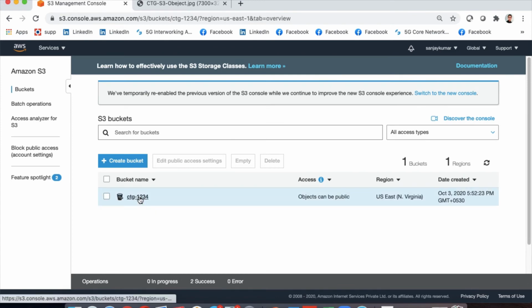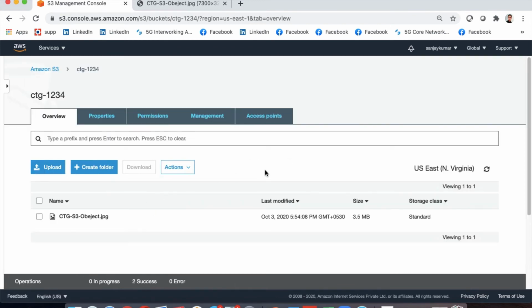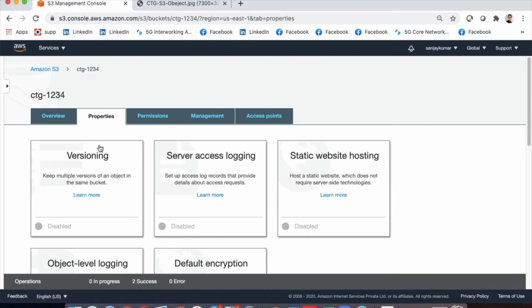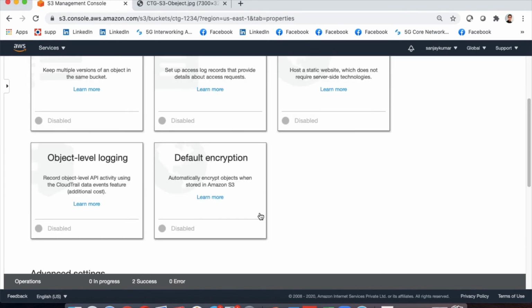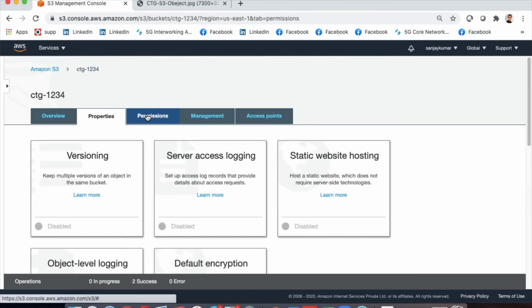Now we'll go with the bucket. In the bucket also there are a lot of options available. This is the overview page, the properties of the bucket. We can define versioning, which we'll discuss in next sessions, server access logging, static website hosting, object level logging, and default encryption for this S3 bucket. It will be applicable to all the objects which are stored in this S3 bucket.